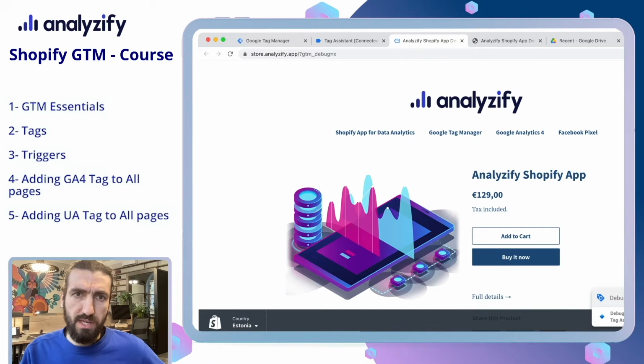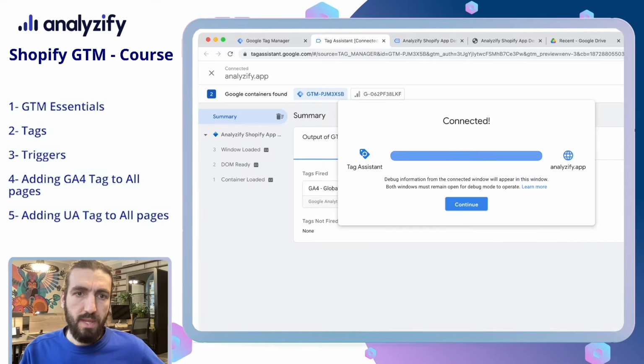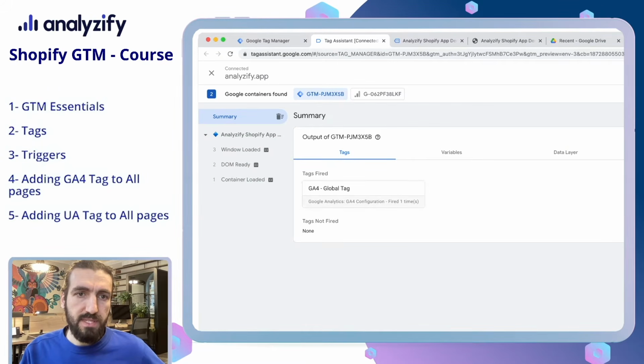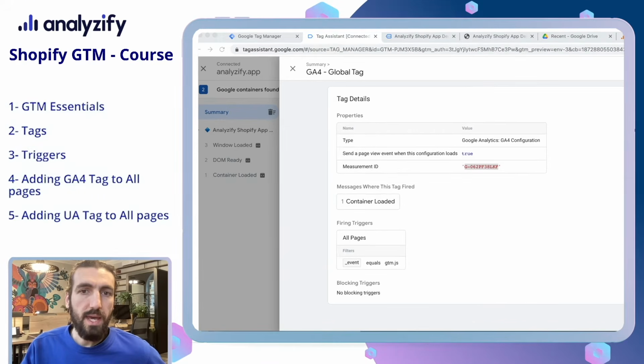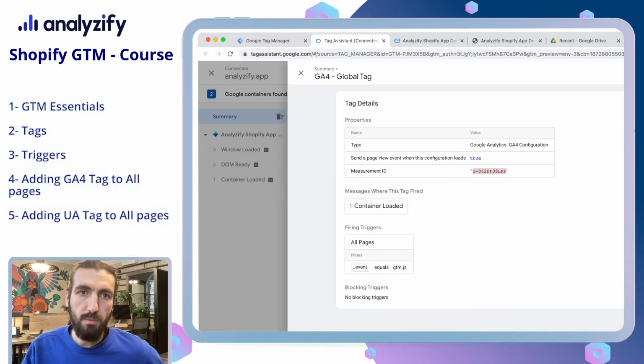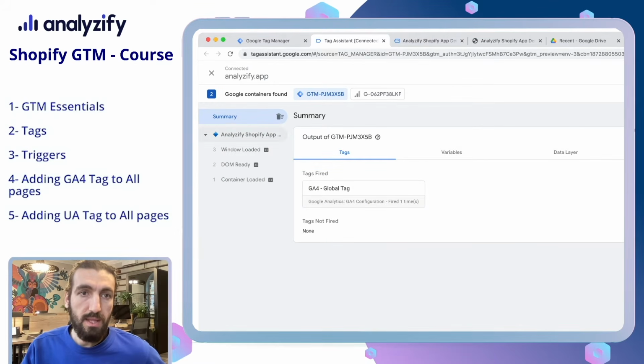To make sure, we need to go to Tag Assistant, and then here we will see the tags fired, GA4 global tag. If you click on that, you will also see the details of that tag. So this is how it works. Okay, now we made the GA4 global tag working in our store. Let's also add the Universal Analytics tag.